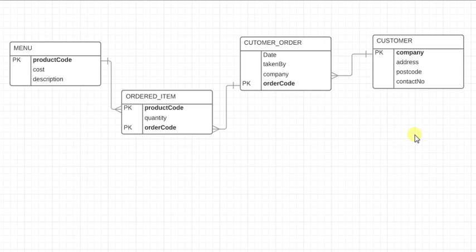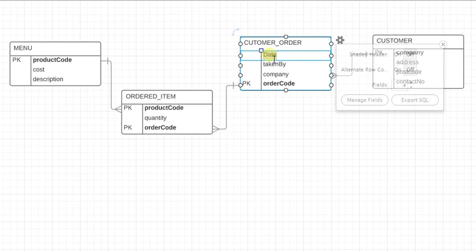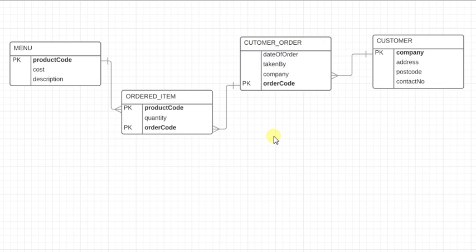So in customer, the primary key is company. So all those details, address, postcode and contact number, are just to do with the company. On customer order, we've got the order code, so everything in there is to do with the order code itself. So the company the order's for, who it's been taken by, and the date of the order. Now, again, date is a keyword, so it won't like that. So let's put in dateOfOrder. Use camel case there. Then we've got productCode, orderCode. The key here is the two together. So the quantity is to do with the order code and the product code.